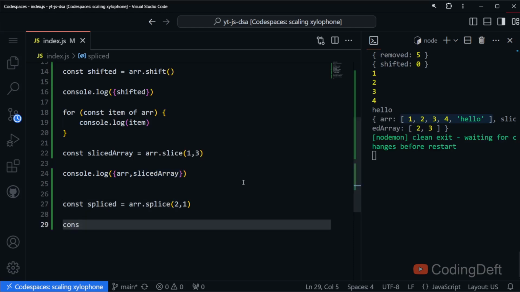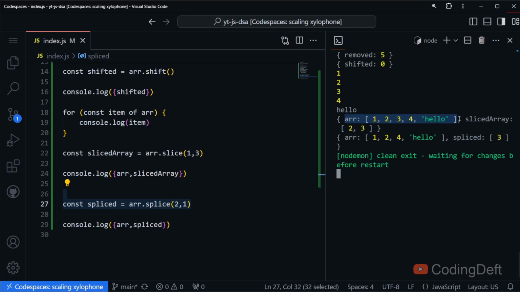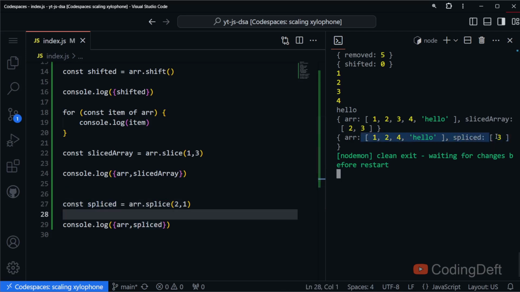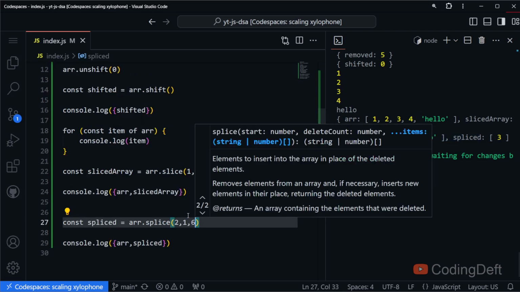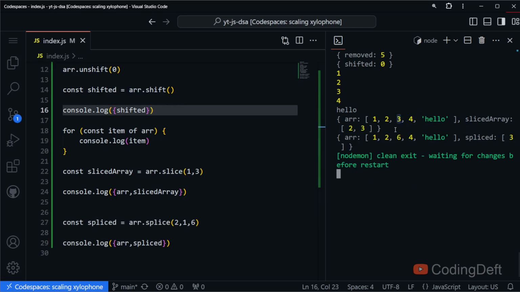And now let us print our array. So this was our original array, and after splicing you can see 3 is removed from the array and we have got this 3 in the spliced array. So as you can observe, this splice function modifies the array whereas slice doesn't modify the array. And if I want to insert something else in the place of 3, I can pass this here. Let's say 6. So as you can see, in the place of 3, 6 is inserted and 3 is returned here.